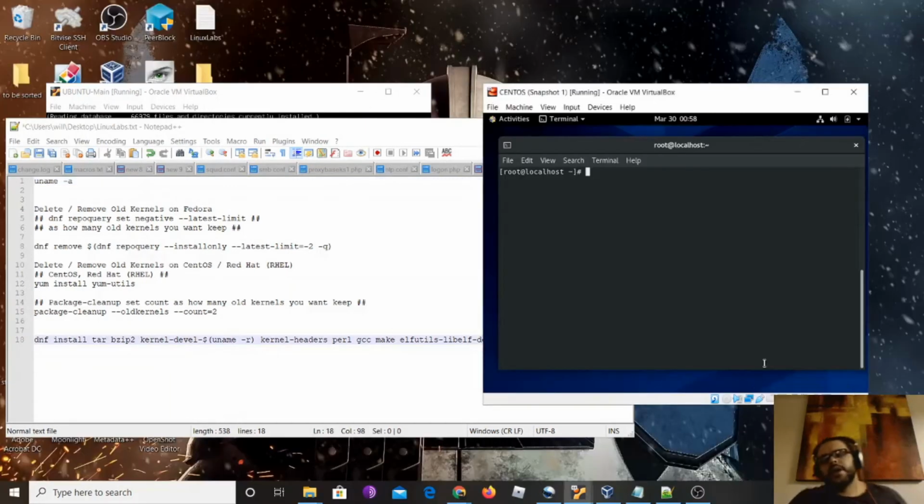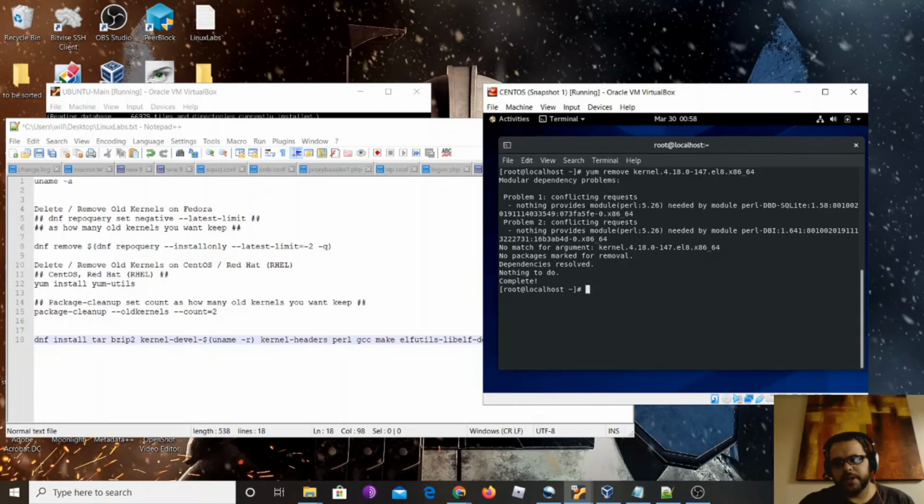Anyways guys, I actually made an attempt at removing this kernel because I was having issues. If you look at it, this is the way to manually remove the kernel. This is the old kernel that we had. As you can see, there is a dependency here that cannot be resolved when you remove, so there are two conflicting problems. We cannot remove this kernel for this reason, so we're going to go ahead and skip that.